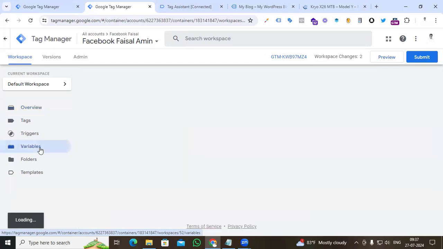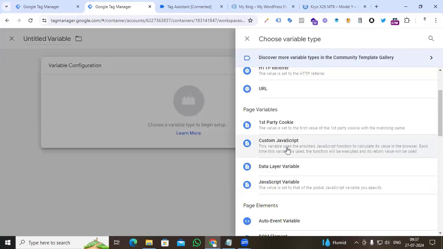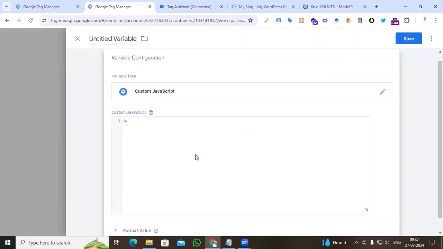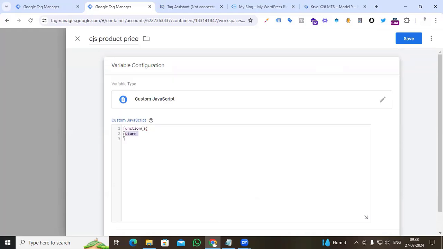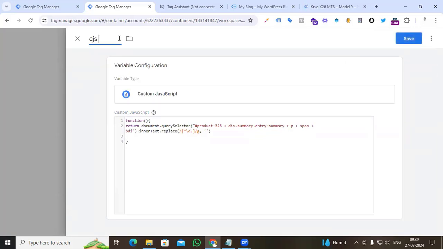So now we go to the variables section and new variable configuration. Now we select Custom JavaScript, and write the code: function, first bracket start, first bracket closed, and second bracket start, second bracket close. Under the second bracket we type return and paste the code which we copied from the browser console, and give the variable name, CGS custom JavaScript product price, and save it.